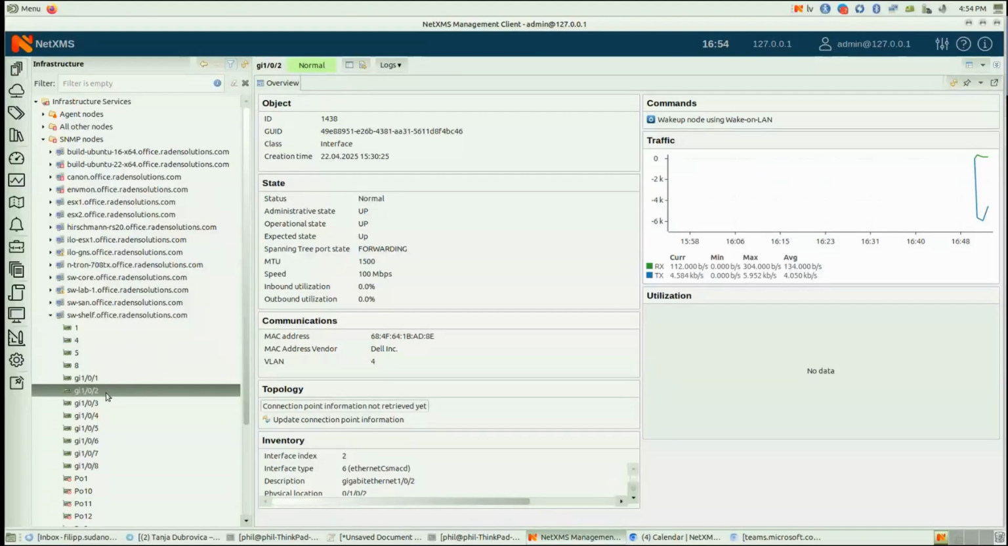So if we click on an interface, we have utilization, and we have a nice chart. This is actually a feature from development version. So this is not yet released, but will be in the next release.